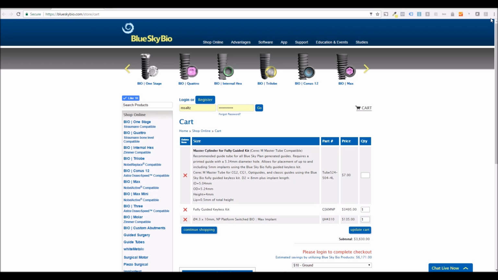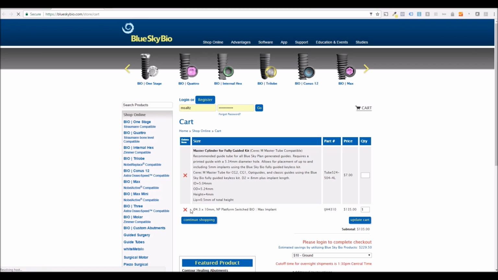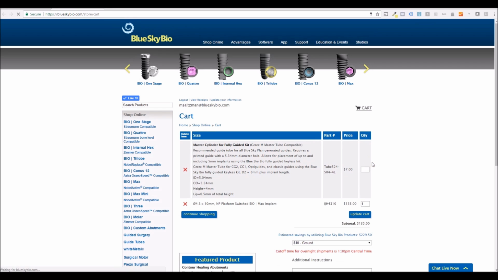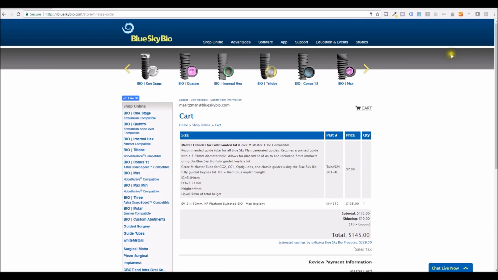Press the next button. The Blue Sky Bio website will open with the relevant metal cylinder and other relevant Blue Sky Bio parts added to the shopping cart. If you already own the relevant part, or would like to remove a part from the shopping cart, press the red X to remove any parts from the shopping cart. Log in or register if need be and complete the checkout process.